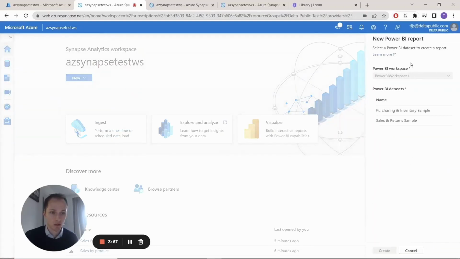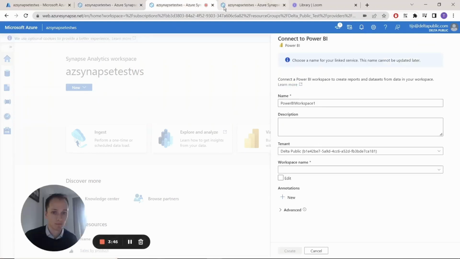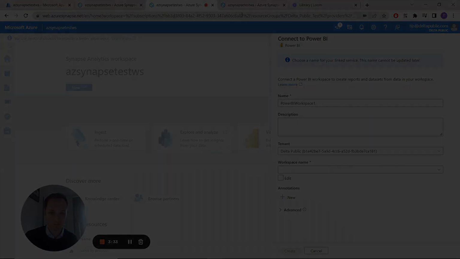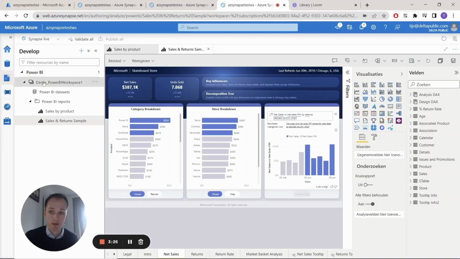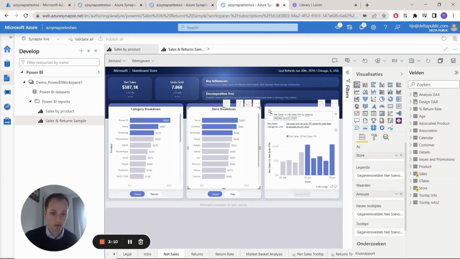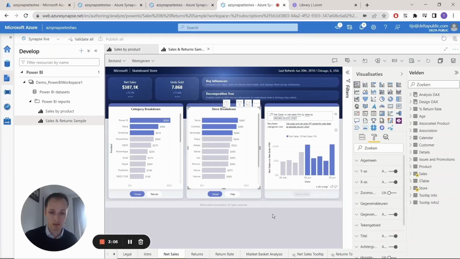If you click on Visualize, we will have the option to immediately select the dataset that we want to work with. In this case, I've already linked with one, but if this is the first time that you're setting it up, it will show it like this: connect to Power BI, and it will ask you to give it a name, and what tenant and workspace name you want to connect to. If you connect, it will show the Develop tab, and it will say Power BI, and then it will show your workspace that you have access to. You can immediately see the report as it's currently displaying in Power BI Web Service. And you can even make changes to this report as you're viewing it in the Azure Synapse workspace. So there's a direct integration between Azure Synapse and Power BI Web Service.